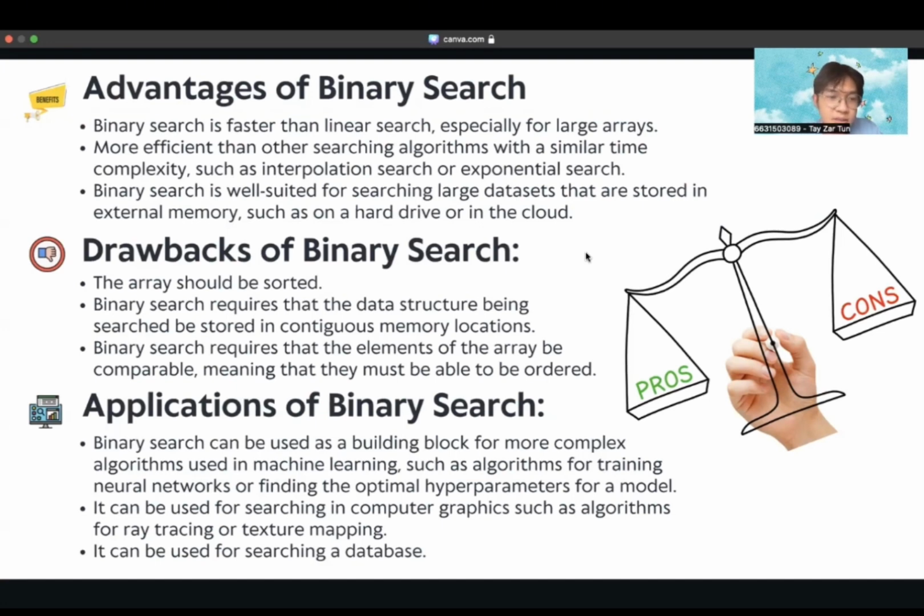Our first point is that binary search can be used as a building block for more complex algorithms used in machine learning, such as algorithms for training neural networks or finding the optimal hyperparameters for a model. It can be used for searching in computer graphics, such as algorithms for ray tracing or texture mapping. It can also be used for searching a database. The next slide will be explained by the next presenter.